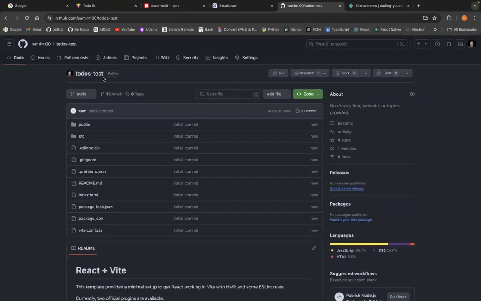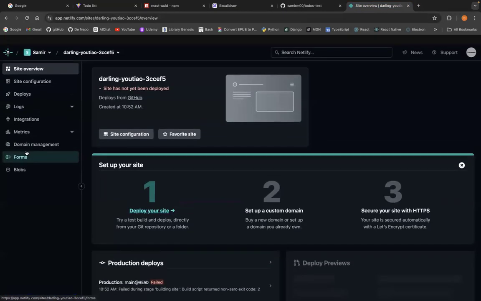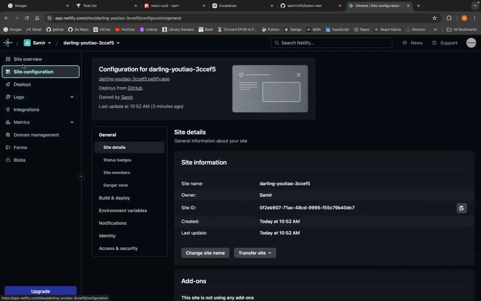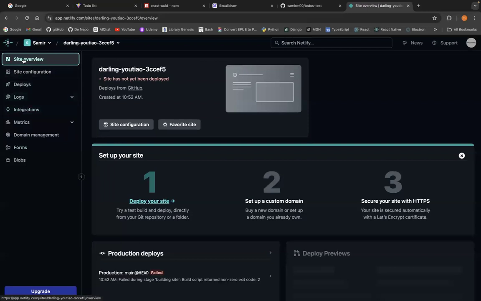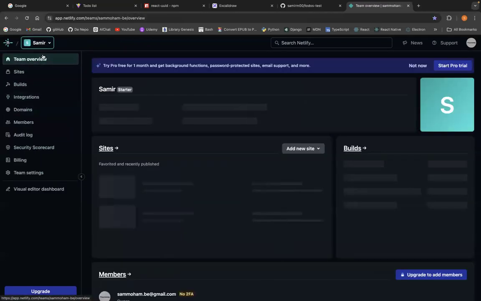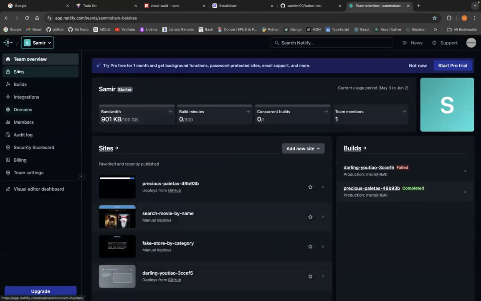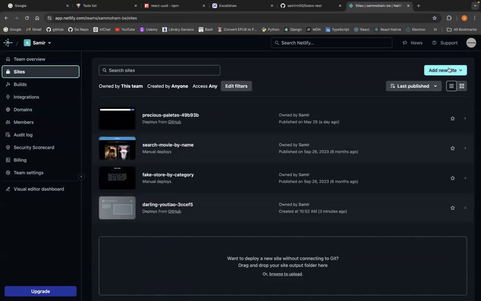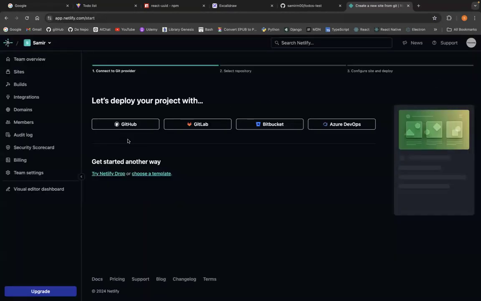Now what I need to do, I need to remember what is the name of my repo. I'm going to copy this one. And I'm going to go to my Netlify. I go to site configuration. Yeah, but where is my site? I need to click on some. And when I click on sites, it will give me add new site. I'm going to click on add a new site, import from existing project. Which platform am I using? I'm using GitHub, of course.